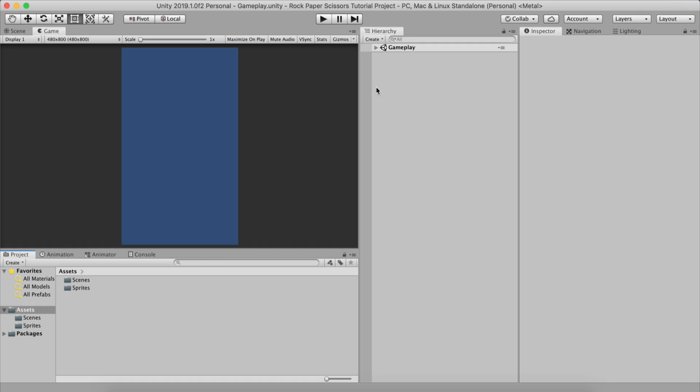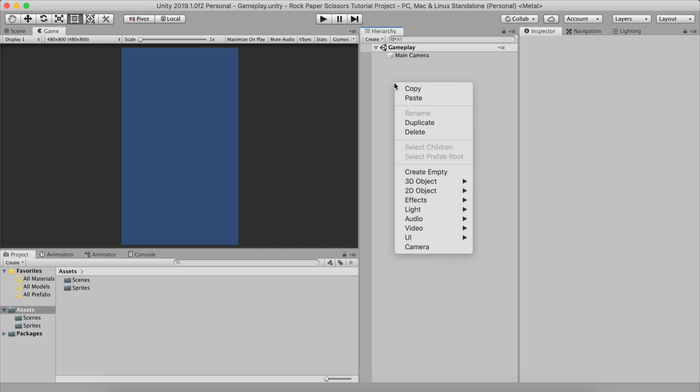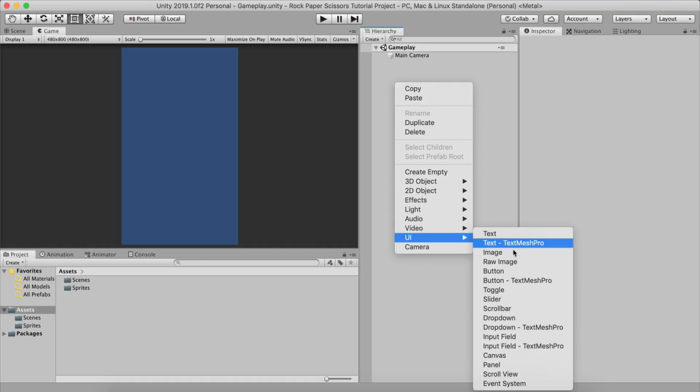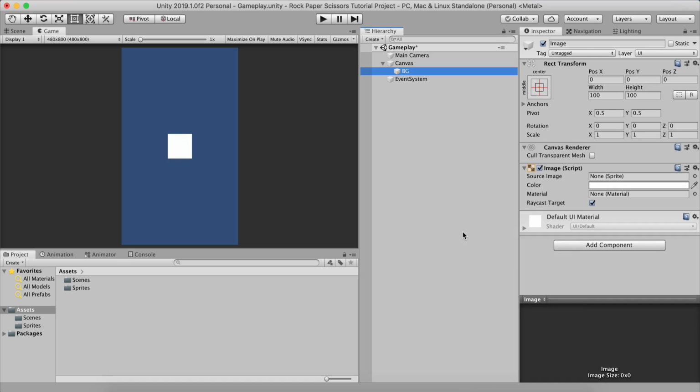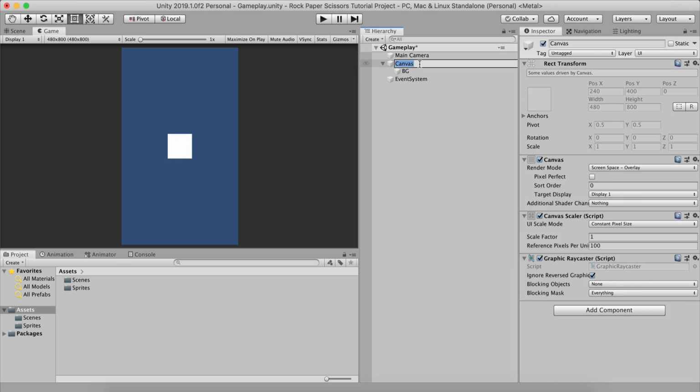The first thing I'm gonna do is right click and go under UI, and I am going to create an image. This is going to be our BG, and I'm going to call it BG, simple as that. I'm also going to call the canvas UI canvas, just because for some reason I like doing that, so don't even ask me why.